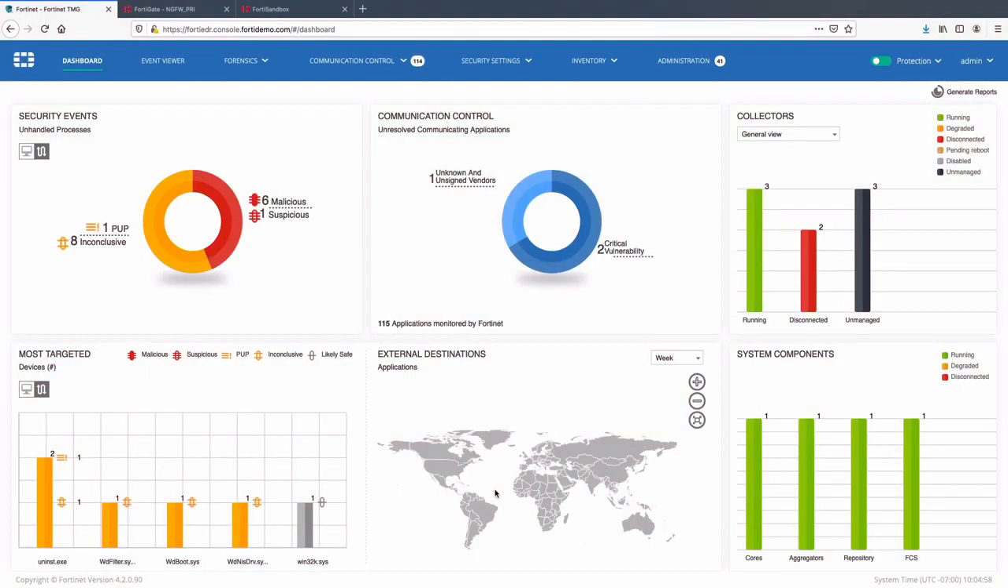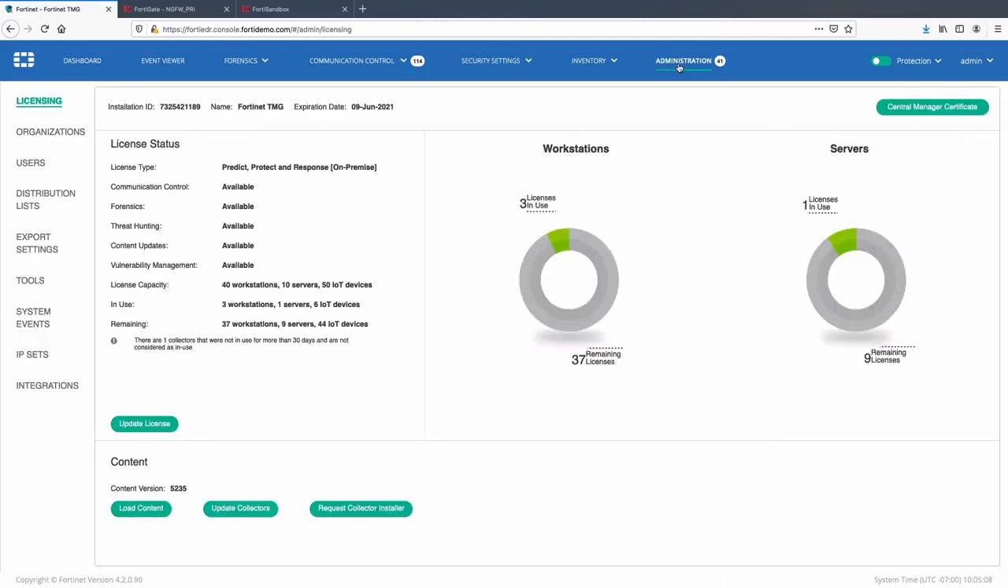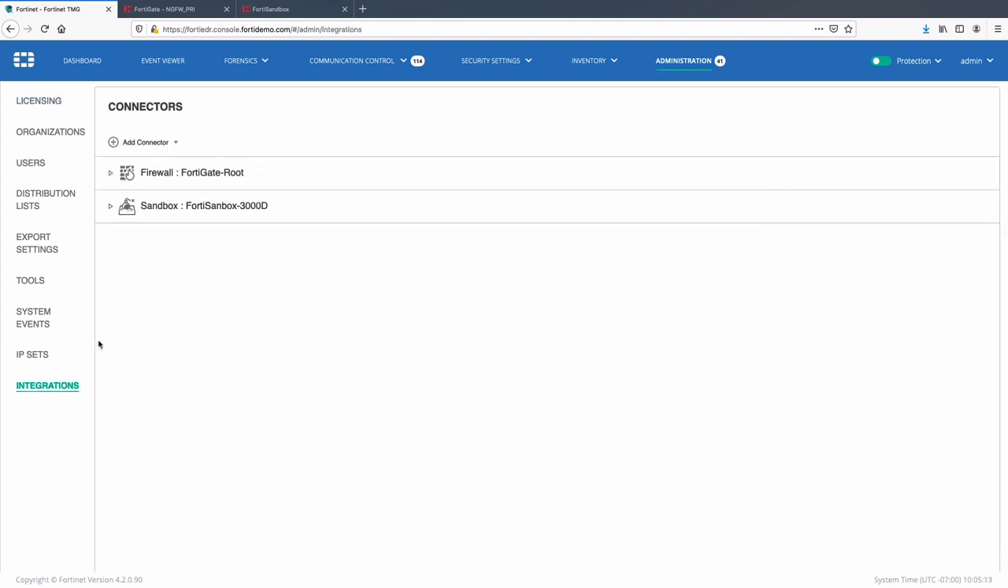Hi, in this demo, I'll cover FortiEDR Security Fabric integrations with FortiGate and FortiSandbox. For this, I will navigate to the Administration tab and select Integrations. On this page, we get the option to configure firewall and sandbox connectors.